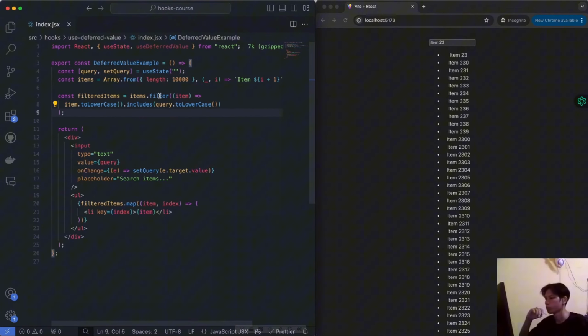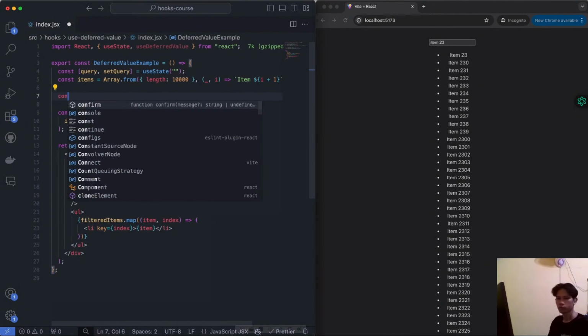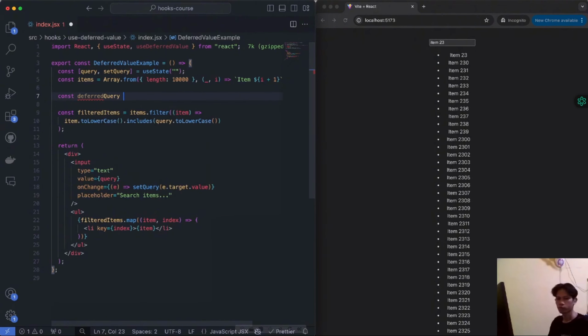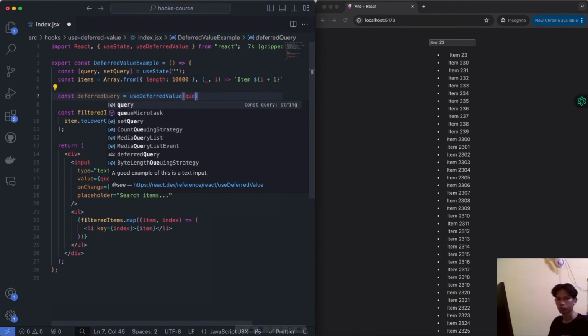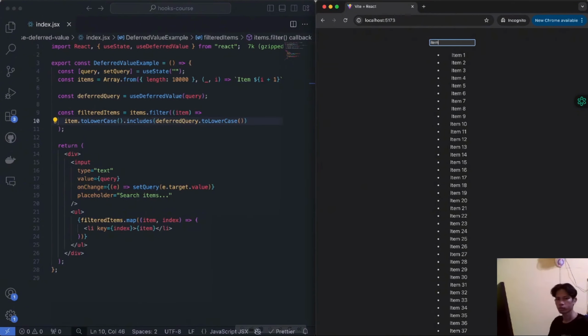Now, what I want to do is, when we do this calculation here, the items calculation, the filtering, instead of using this query variable to check if this item is included in this 10,000-sized list, I want to create a deferred version of this query. I'll say deferredQuery, and I'll set it equal to the useDeferredValue hook and pass in the query. I'll defer this value exactly for the reason of having smoother performance. Because now, if I use this deferredQuery over here, it should already be working.